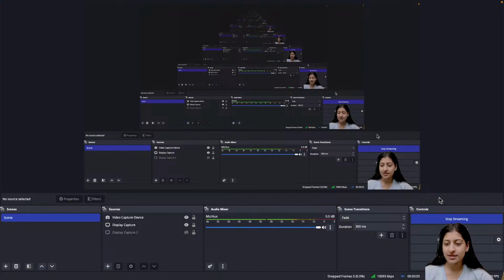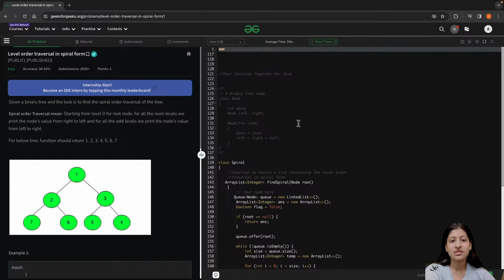So we were discussing problems from our binary trees ST sheet, and the problem that we are going to discuss today is level order traversal of a binary tree in spiral order. So this is the problem for today. I'll explain to you what we have to do here.